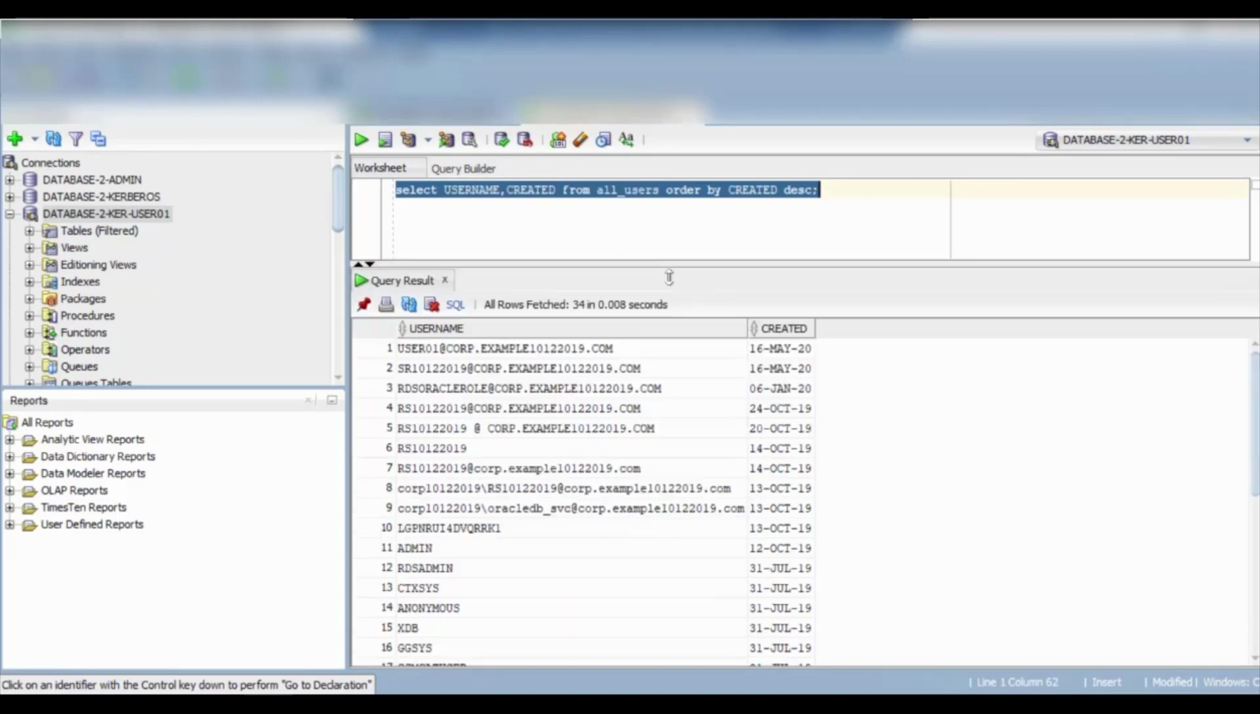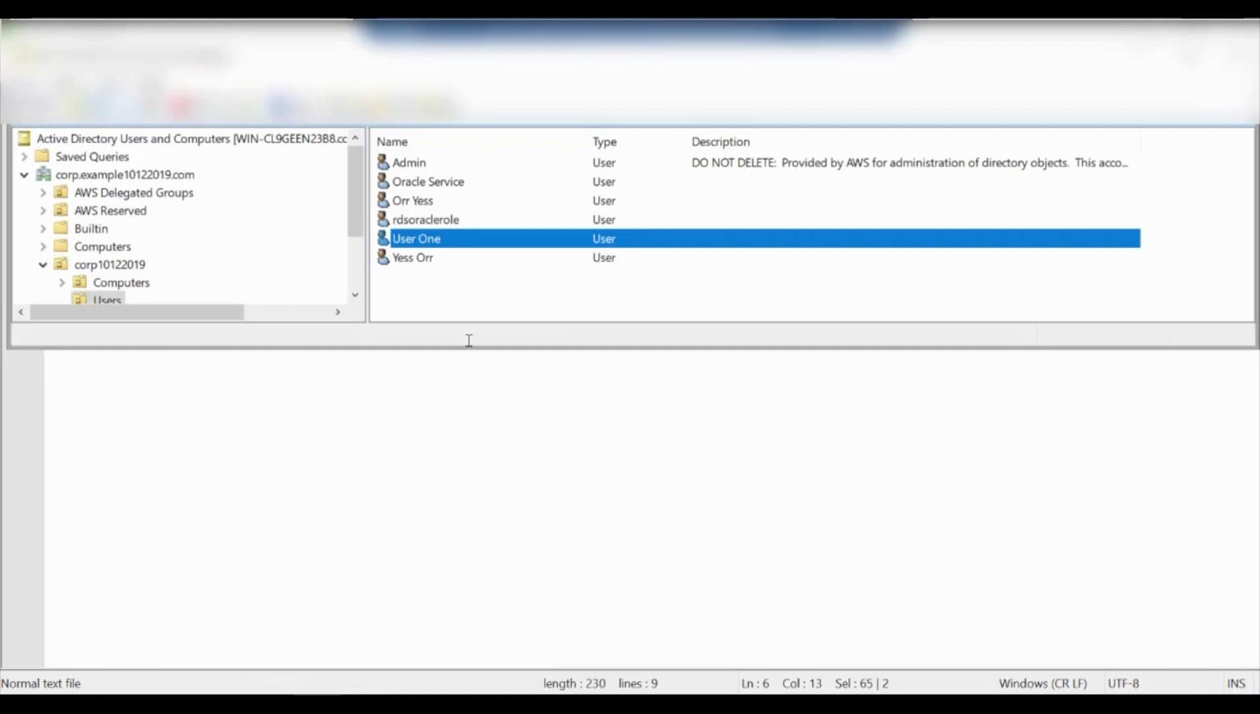As you can see, today we created a new user, user1, and this is the format, and it was created today. I tested the other one earlier today, but that's still there. So in a sense, the username I created is from the Active Directory, and that's how we use the Active Directory domain user to connect to the database. With that, I'm concluding this demo.